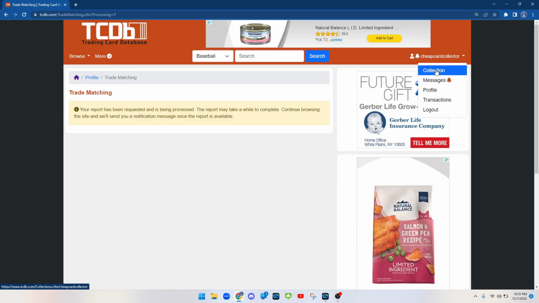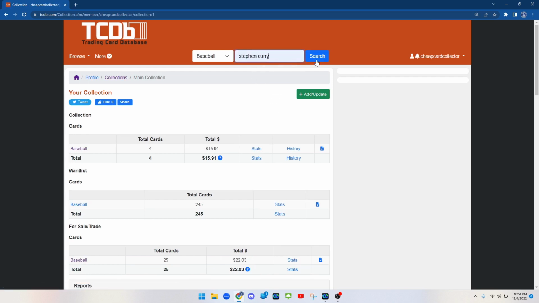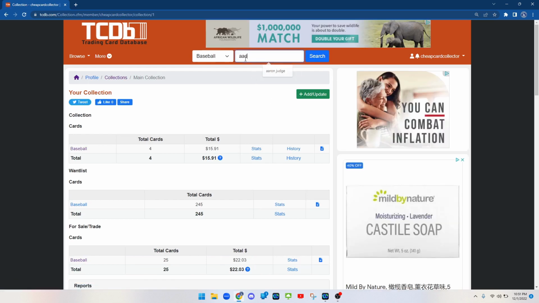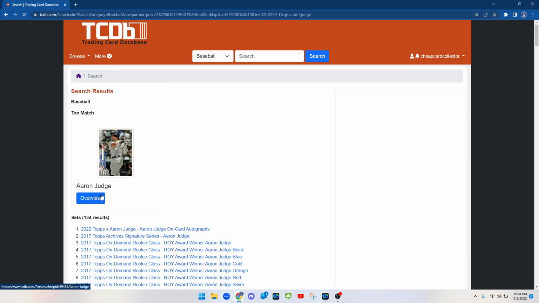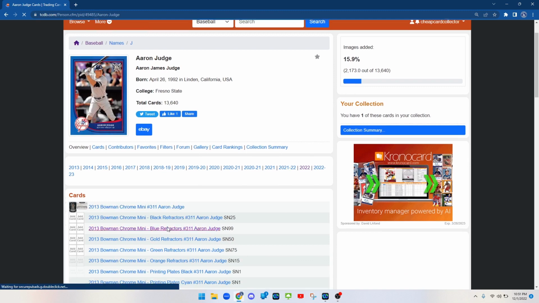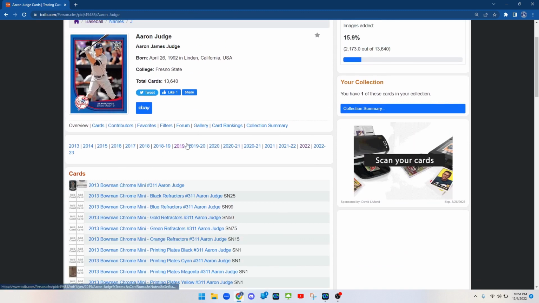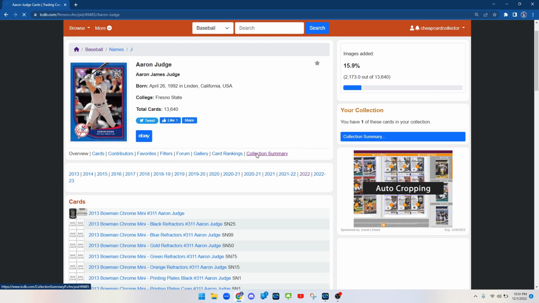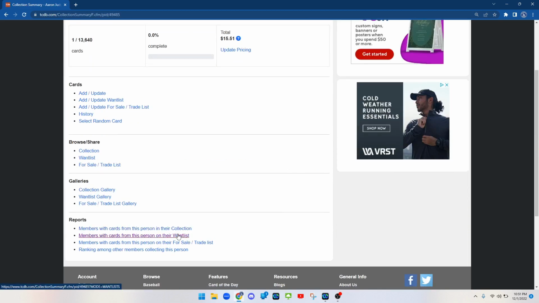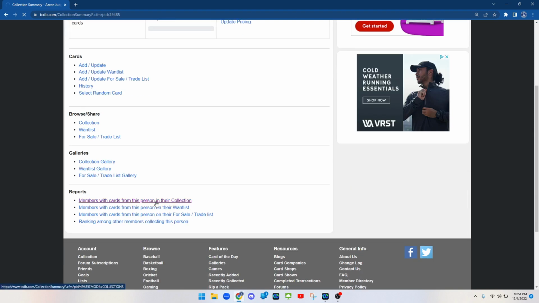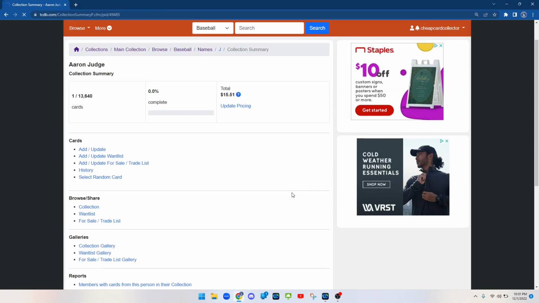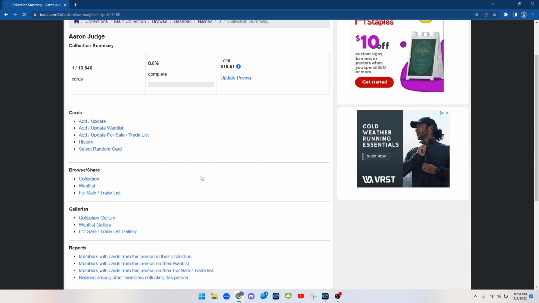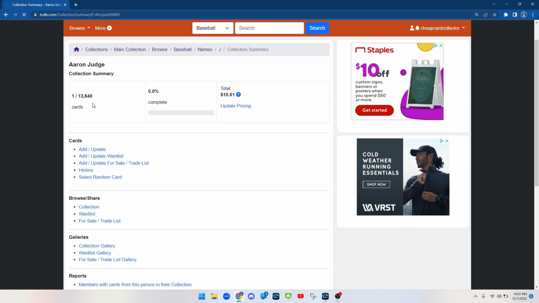In the meantime, the other cool thing I'll show, let's do Aaron Judge. On the player page, you can see all his cards that ever existed, first of all. But if you go to collection summary, members with cards of this person in their collection. That's pretty cool. It's loading. It tells you who's got the most Judge cards, or the most of whoever's cards, which I think is pretty cool. It's going a little slow, so I won't press that. But it also says how many you own. In this case, I have 1 out of 13,000, and I have 0.0 complete.